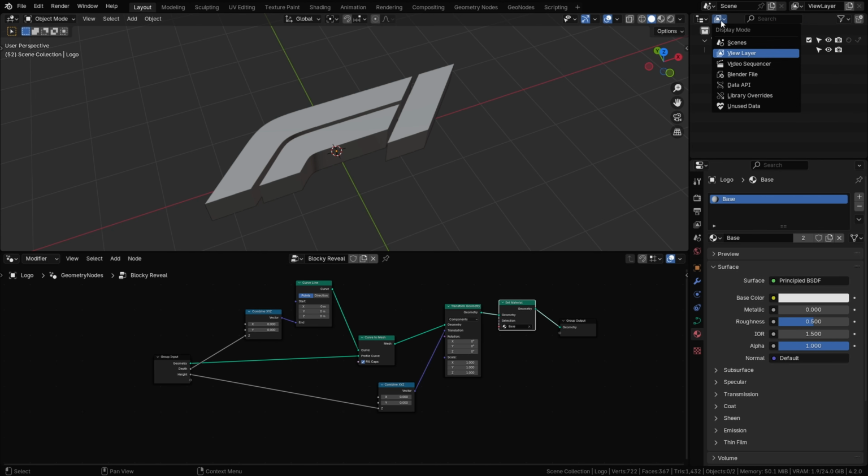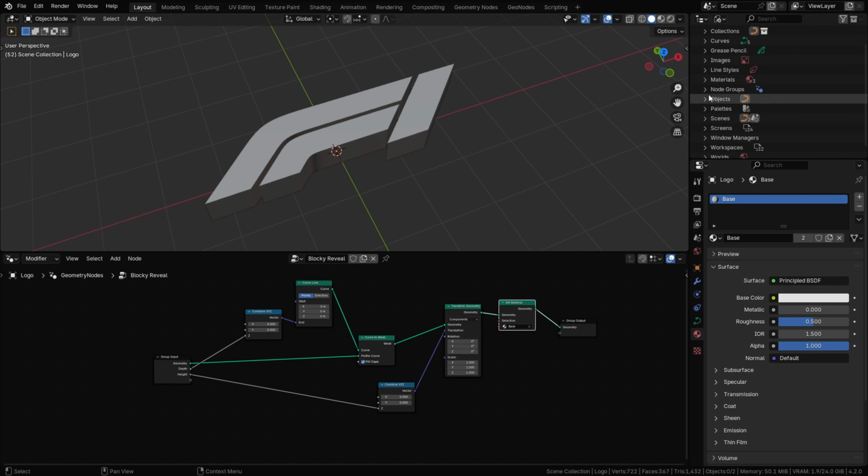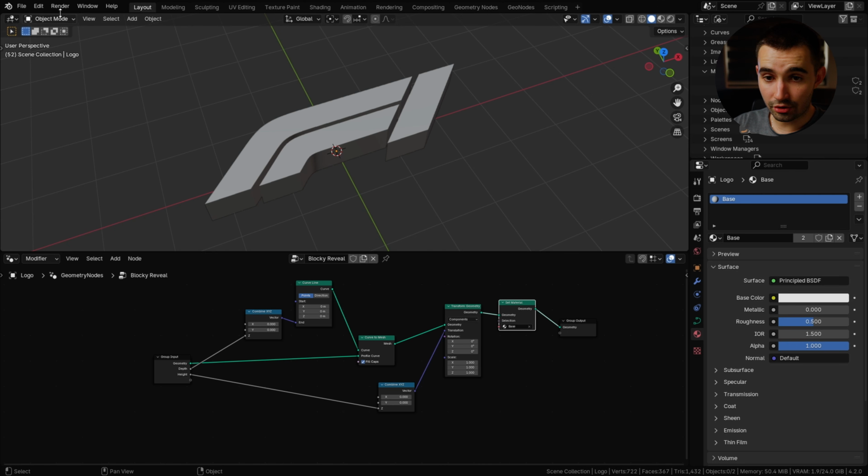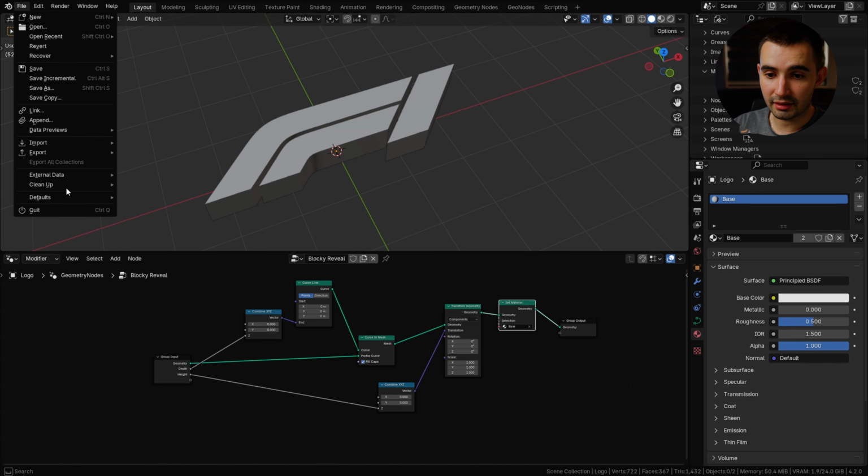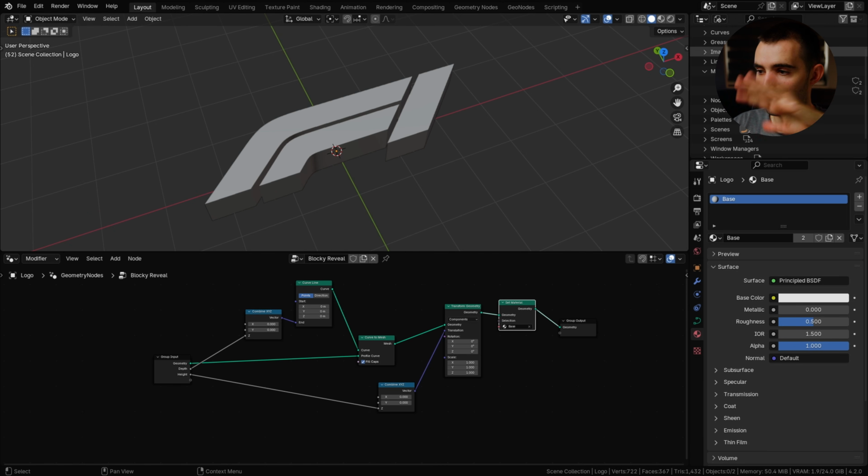So I'll just go over to the Blender file view mode. Under materials, I'll just delete it over here. And that basically deleted it from the entire project file. Alternatively, you could just go over to File, Cleanup, Purge Unused Data, which will delete any unused data. That means materials, objects, images, what have you.